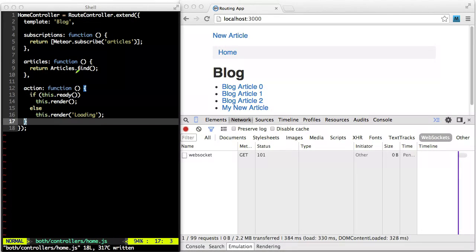Now you can even make use of this ready state from within inside of your template helpers. For example, if we wanted to show something specific to this template, we could create a helper on the blog template, and we can access the current controller by using the iron controller method, and then calling the ready method on it from within inside of a helper.